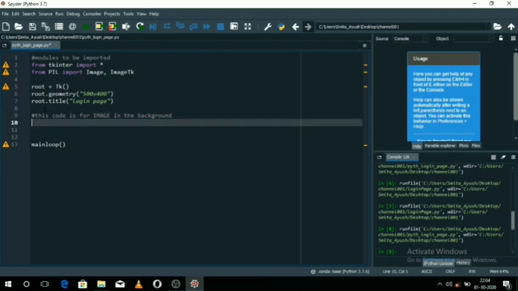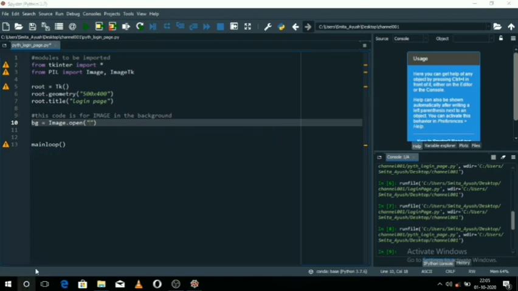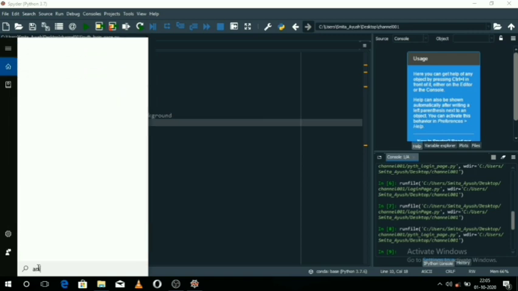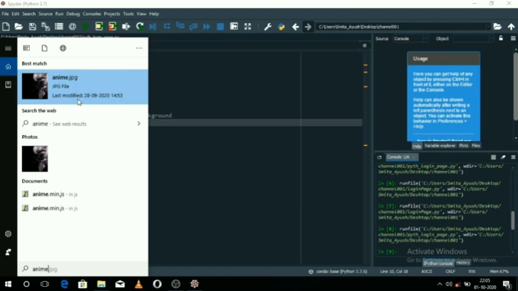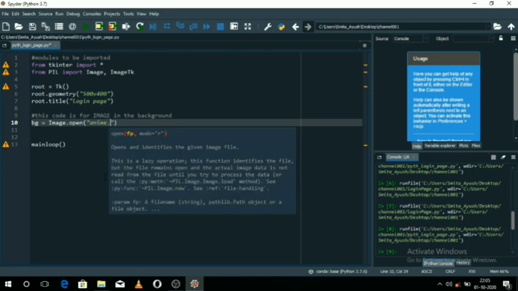Just type bg equals Image dot open, and then bracket, type the name of the file. My image name is anime. I'll just search here, anime dot jpg. So my file name is anime dot jpg. Just copy that and paste it here, anime dot jpg.